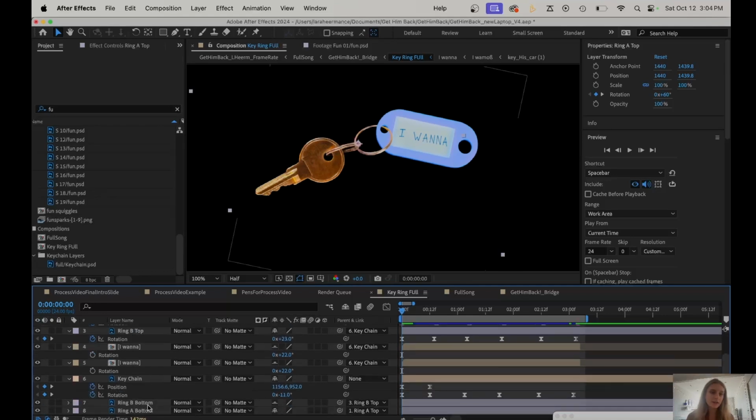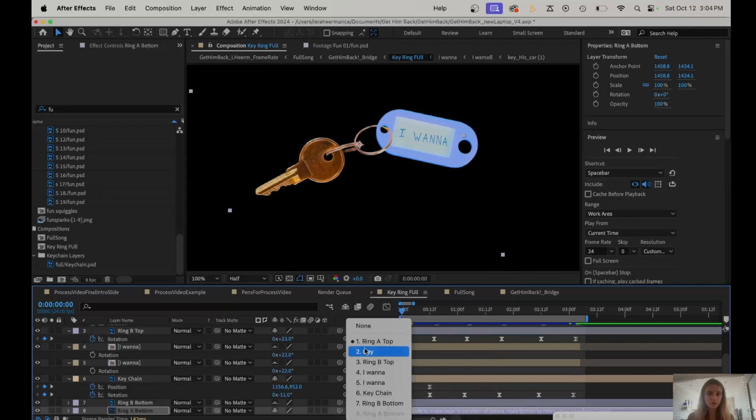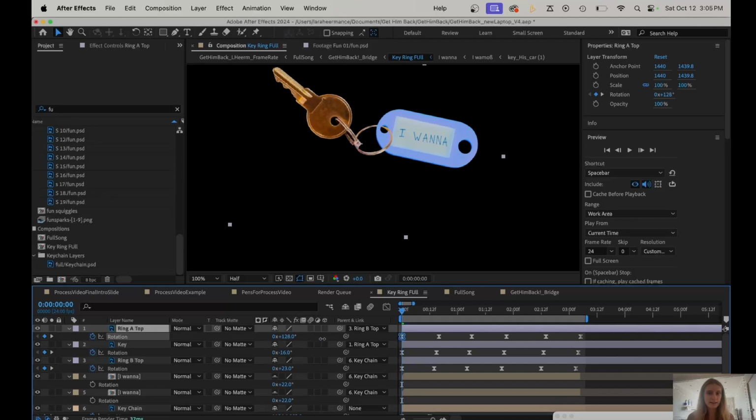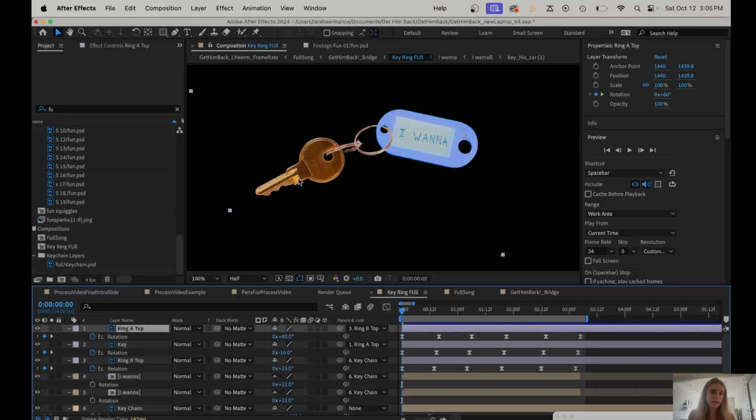And parented to it is ring A bottom, which is the back part of that key ring. So parented is just this part here, parent and link. If you go through this list, I clicked ring A top from the ring A bottom layer, going up to here. That means that anytime I do anything to ring A top, it will bring that layer with it. And it also brings the key layer, because the key layer, which is right below it, is parented to ring A top, which you just do by going like that. So there it is, and there is all this stuff moving together.